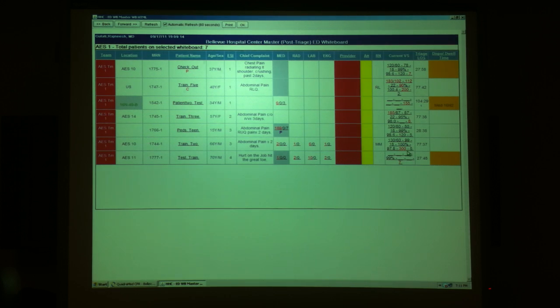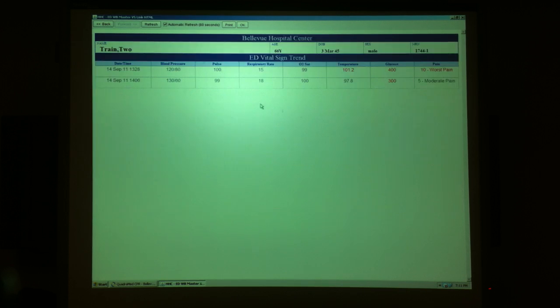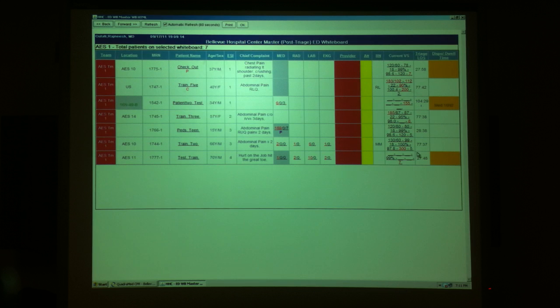You also notice here that on the whiteboard we have a feature that lets you see the most updated vital signs for the patient. Here they're very categorized in a standard way. It's blood pressure, pulse, respiratory rate, O2 sat, temp, finger stick, and their pain score. By clicking into here, you'll be able to see the latest trend, but you can see that this patient's finger stick is high, so it's being flagged as red and is abnormal.